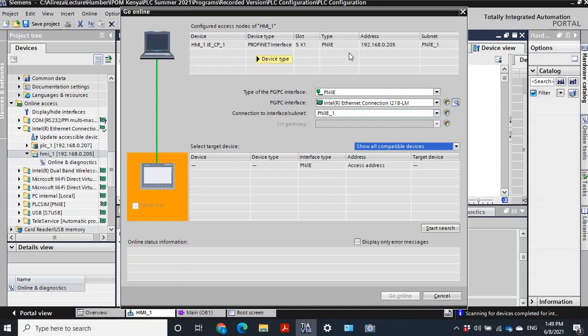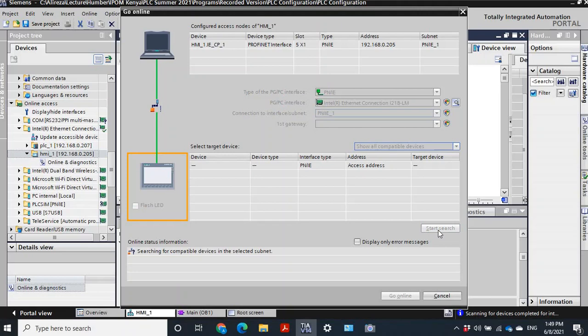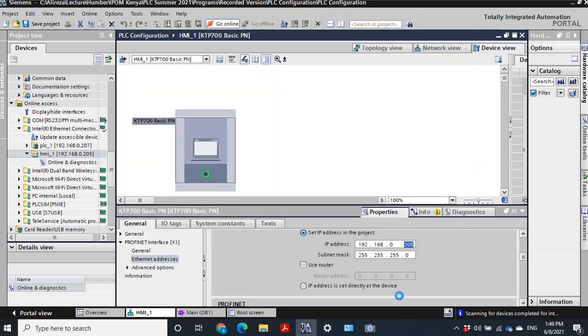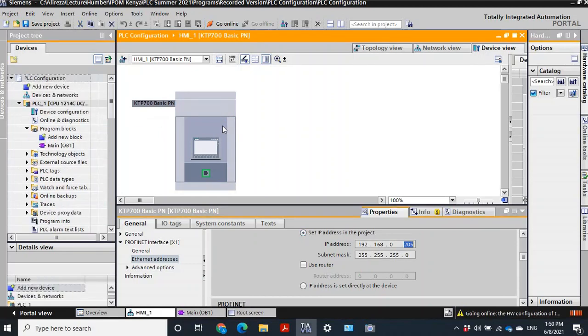device. Okay, the 7-inch KTP device, and then start. Okay, so anyway, then go online. One way to check whether you are connected correctly to the correct HMI or not, it is online. Okay, it's online.